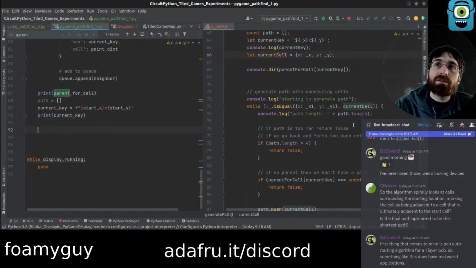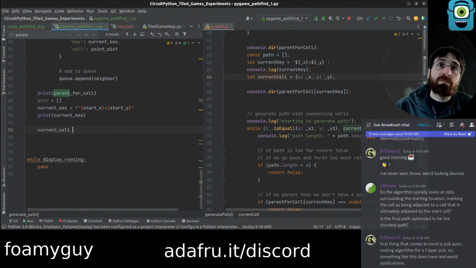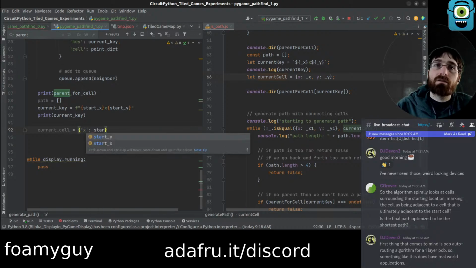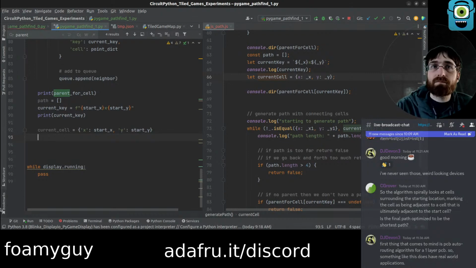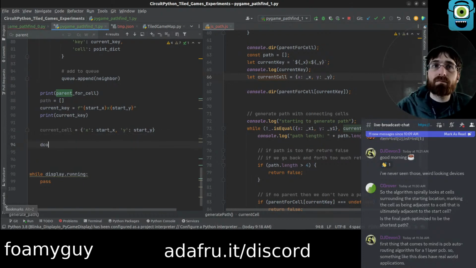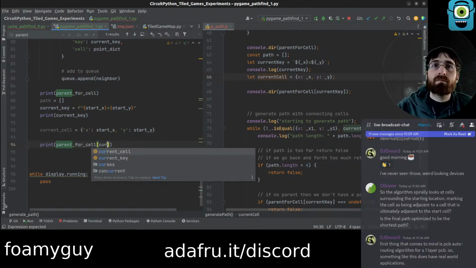Okay, they're saying current cell, which is current cell. It's basically actually just the starting locations, but as an object.